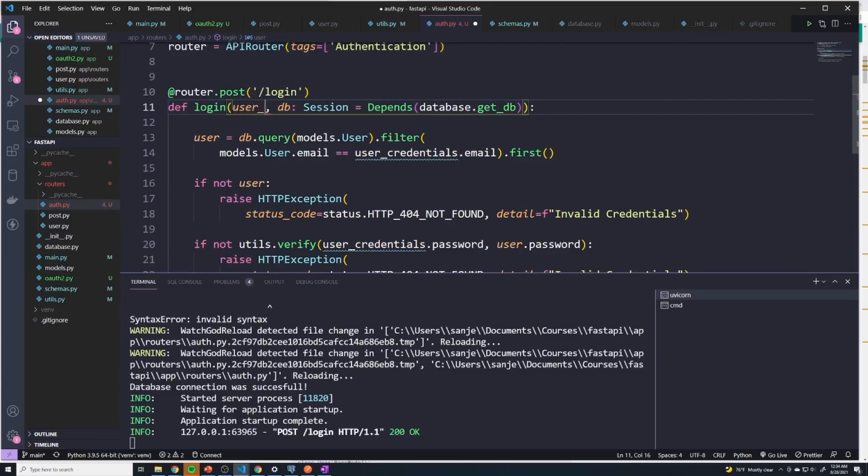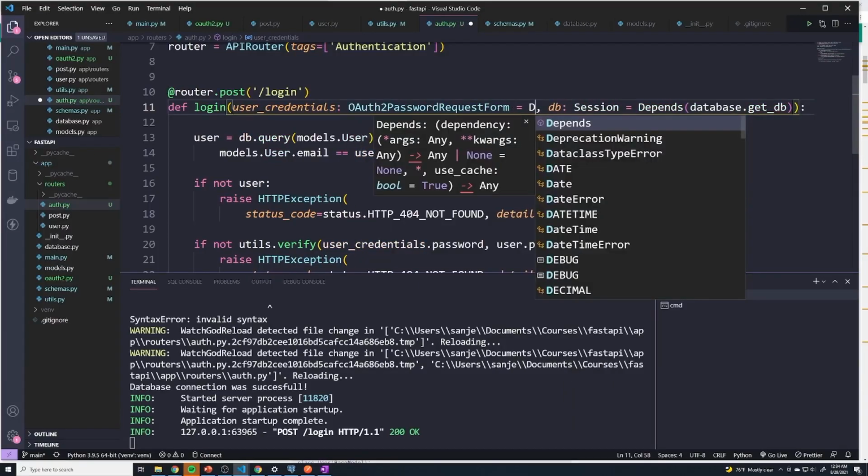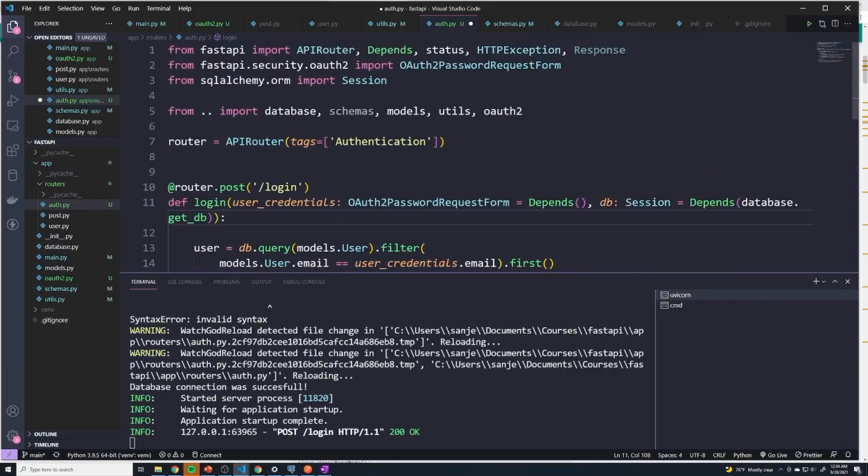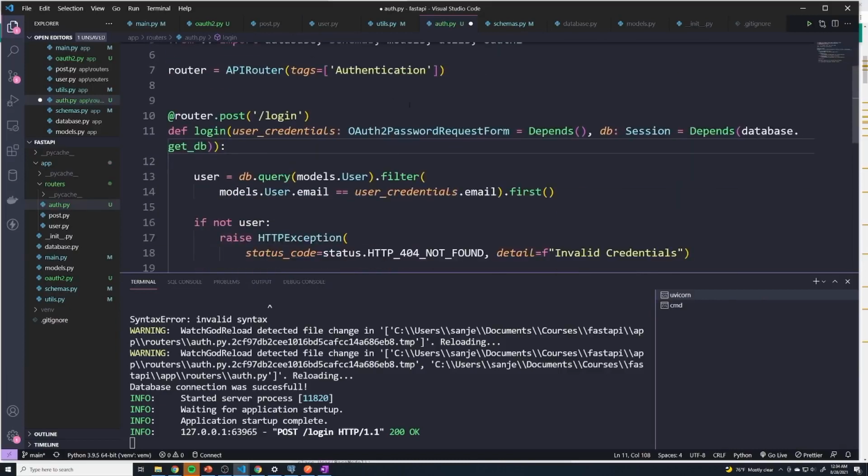Well, actually, I need the user's credentials because we have to store it someplace. But here we say this equals OAuth2PasswordRequestForm equals Depends. So we're setting up a dependency kind of like we do with the database. And so this is going to require us to retrieve the credentials, and then FastAPI is automatically going to store it inside this variable called user_credentials. However, we have to make one small change.